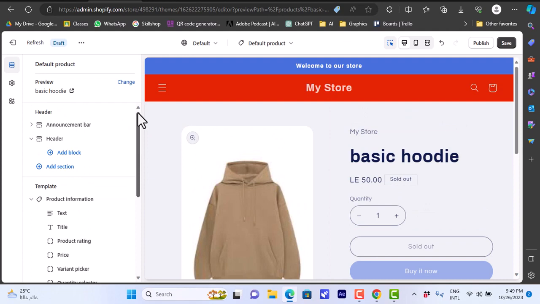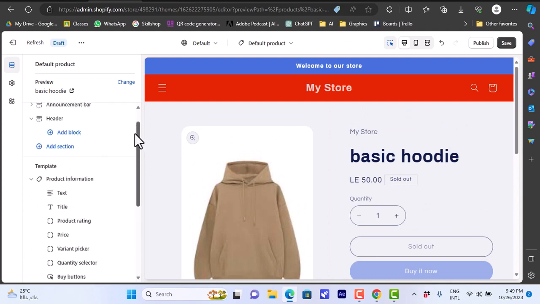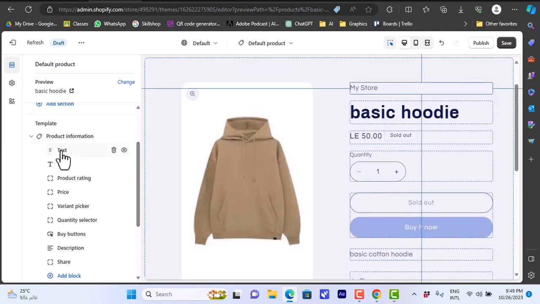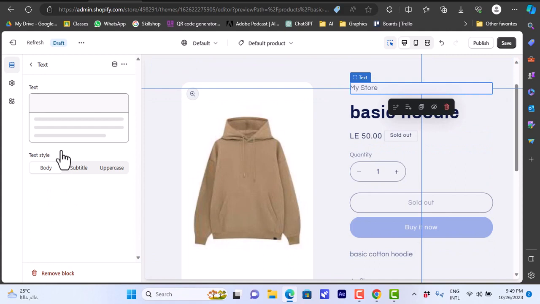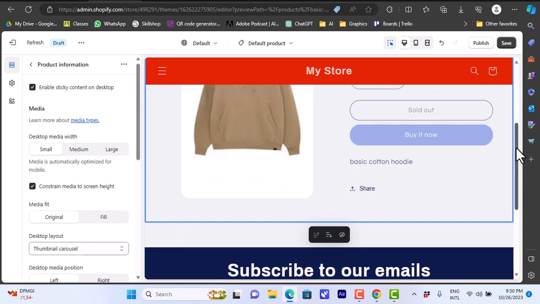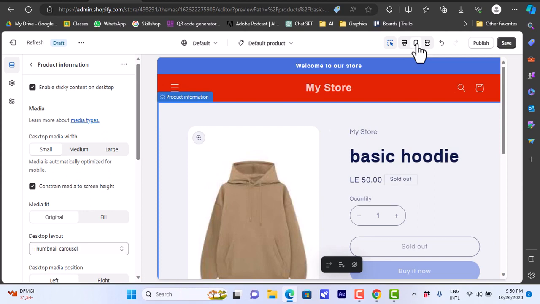And now we can view the elements of the page here. For the template, the product information here, let's click on the text here. For the vendor, we can make it italic, we can make it bold, and so on, and we can add text styles. And once you finish all the settings, you can view how the page will look on the desktop or on a mobile phone. Okay.